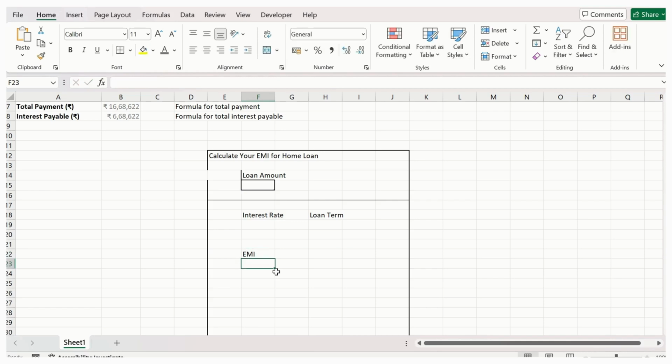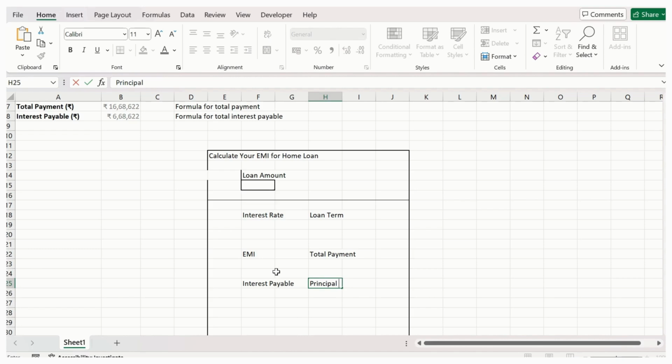EMI, and this is the EMI, and this is your total payment. Great. Again, interest payable amount. Here I will add an interest payable amount, and here I will say my total principal amount, which is my principal amount is this.